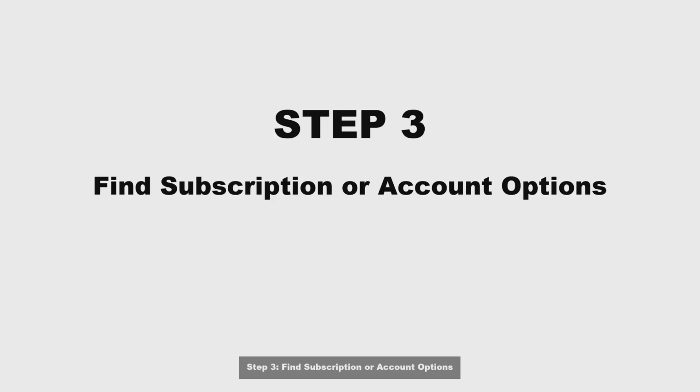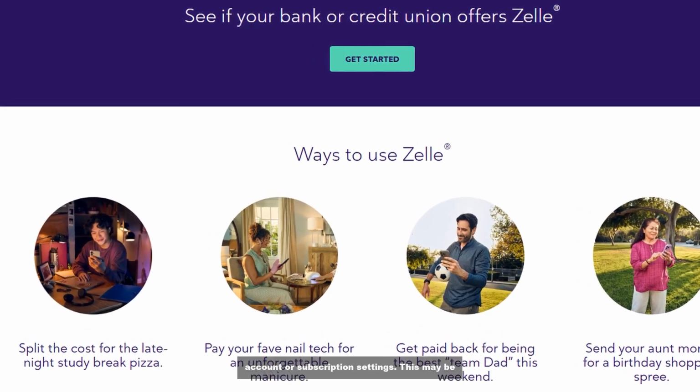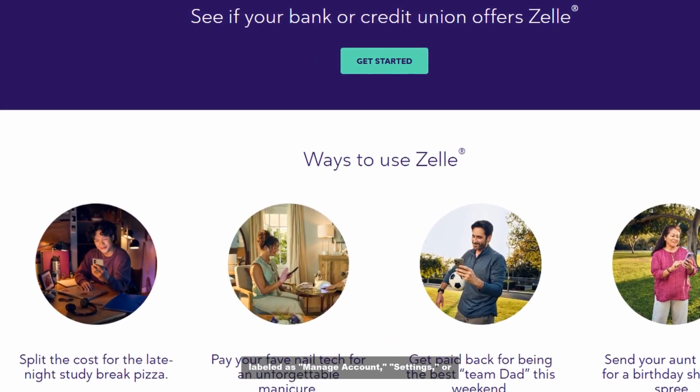Step 3. Find subscription or account options. Look for options related to your Zelle account or subscription settings. This may be labeled as Manage Account, Settings, or Zelle Preferences.